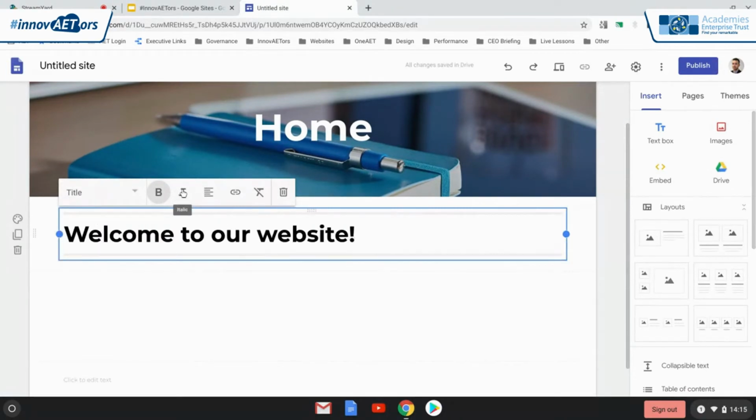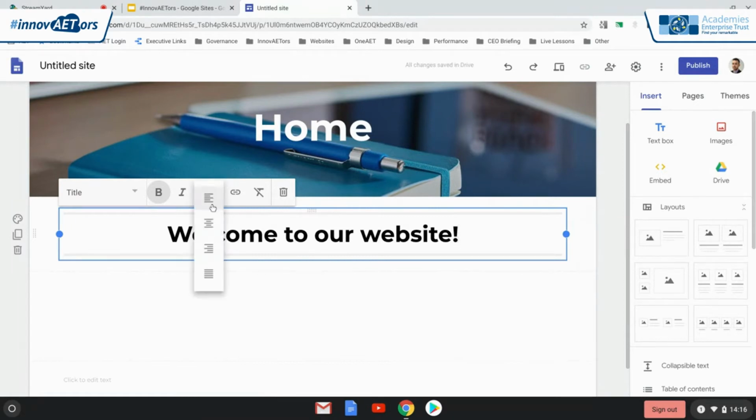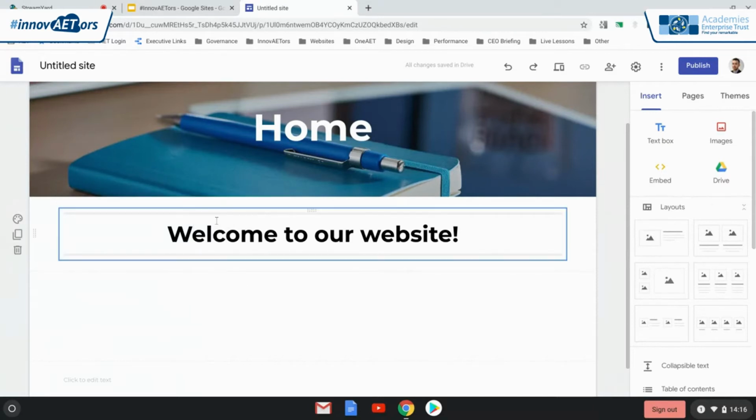Bold, italic, select which you prefer. And then here, this will allow you to select how you want the text aligned. So I would choose center, but obviously you have left, center, right, and the last one, which I think makes the text spread evenly. So click back into that again.